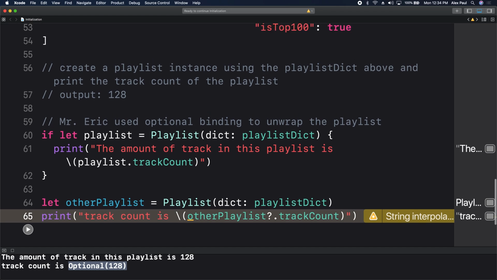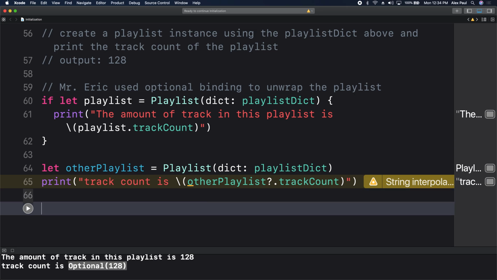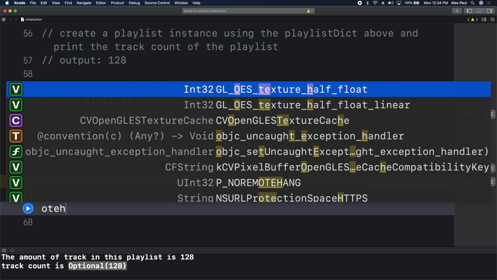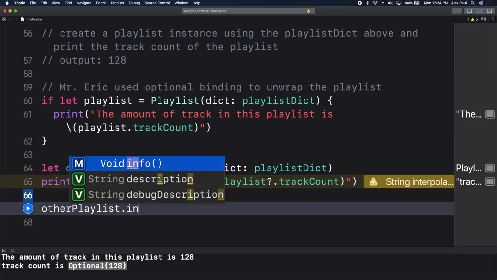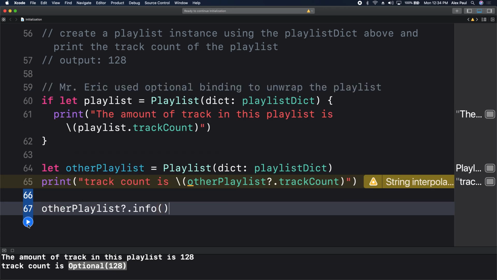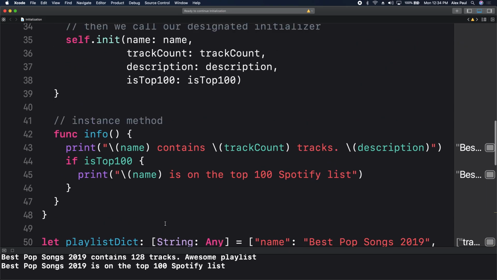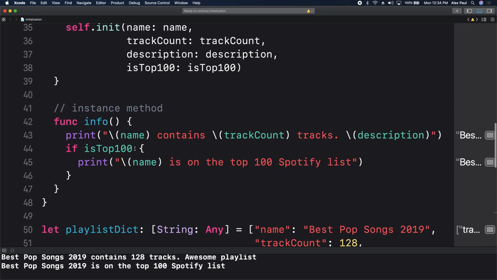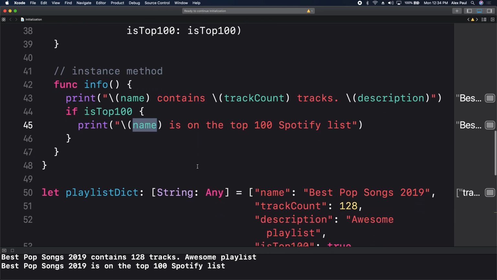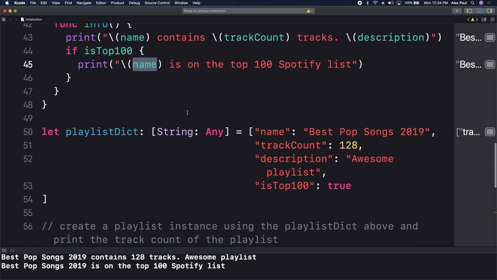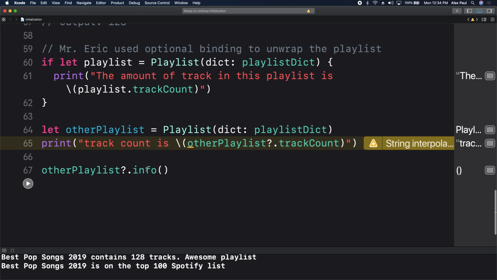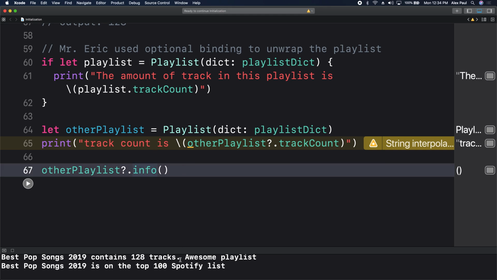So you kick out the print statement and just put other playlist optional dot info. You did that? Yeah. Best pop songs, 28. What's the info do again? It just prints out the info here. Info is on the name. And what's the int? Contains 128 tracks.